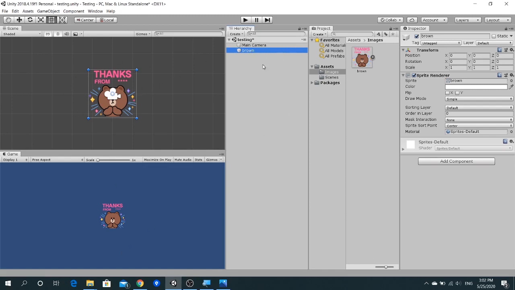And then if you actually notice this brown, there's two components inside here. One is called transform, another one is called sprite renderer. So transform is a default one for every game object. So if you notice this position 0, 0, 0, okay, which means the center point is actually 0.